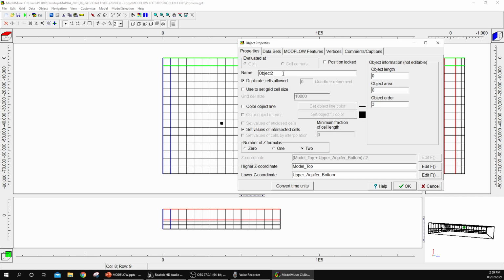Right? And you will get properties. So let's name this as well 1, layer 1, and then the coordinates. Okay, so the higher z coordinate is model top, and the lower z coordinate is the upper aquifer bottom. So this is okay.